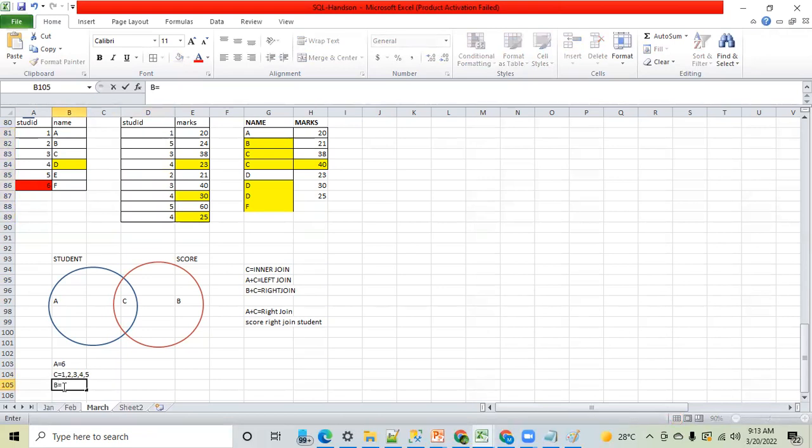So B, who will tell me what is B? B means the value which is present in the score table but not present in the student table. Do you have any value which is present in the score table but not in the student table? Please check here. Any ID? No. Suppose if I write 7 here, then you can tell that 7 is the one present in the score table but not in the student table. So B is equal to 7.